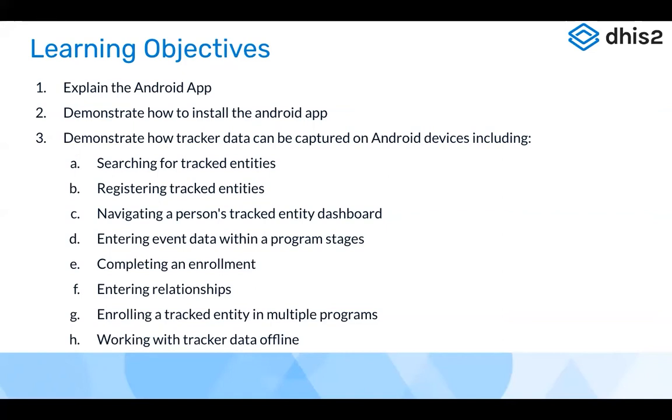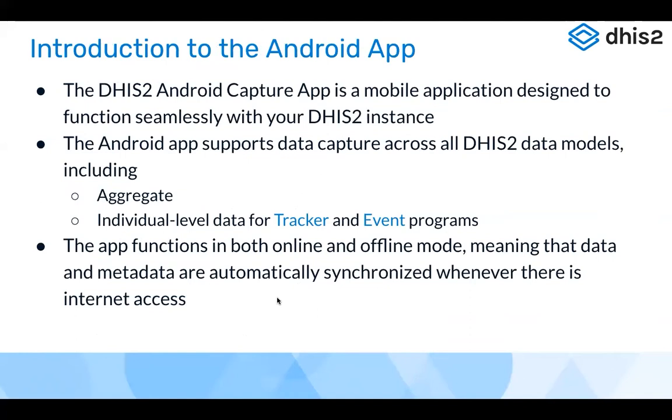Within the Android application, we'll be looking at the following functions. One is, of course, searching for tracked entities, then registering new tracked entity instances, navigating a person's tracked entity dashboard, entering event data within program stages, completing an enrollment, adding relationships, enrolling a tracked entity instance into multiple programs, and working with tracker data offline. So these are the key learning objectives for this session.